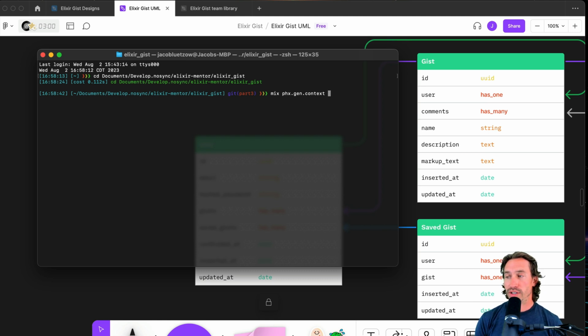And now we use capital Gists, plural with an S. This is the name of our context file. And then we're going to do the name of our schema, which is Gist with no S. And then we want to follow this with the name of our table, which is all lowercase gists, plural again.